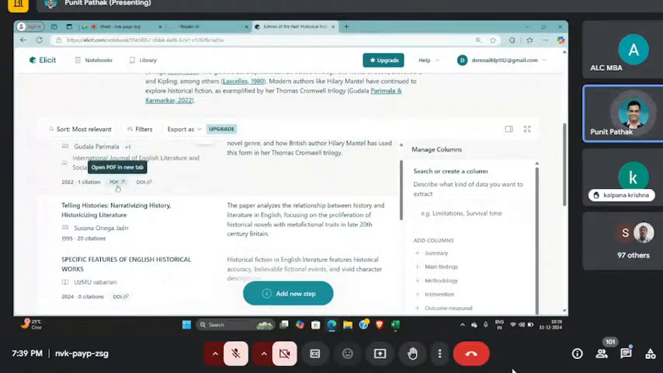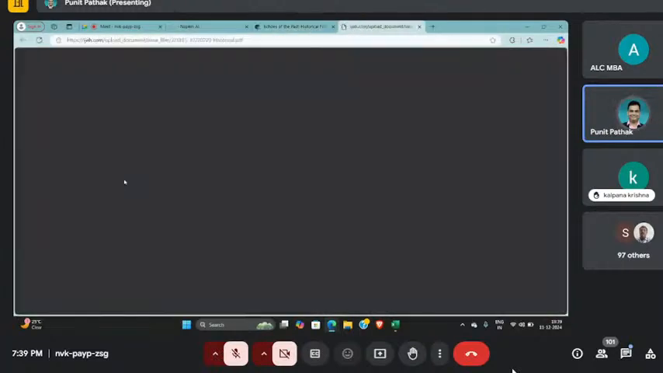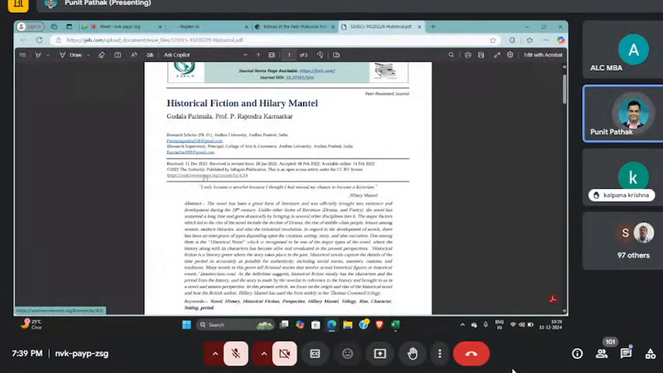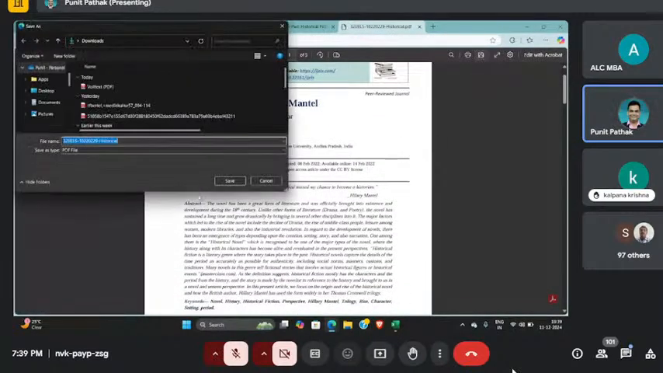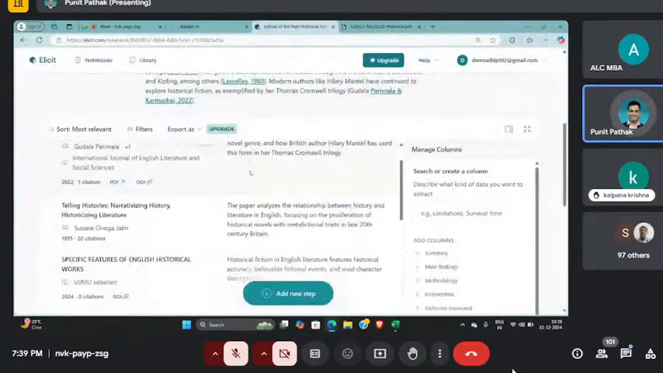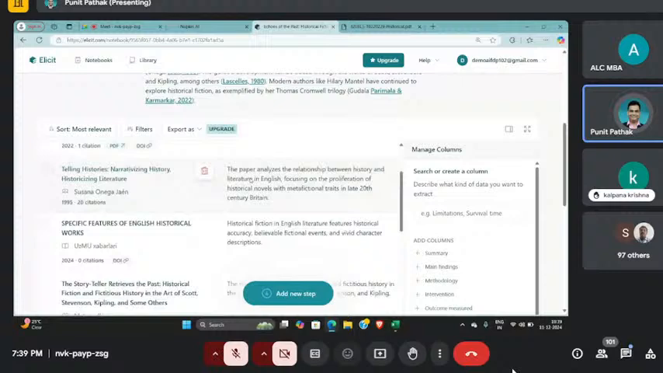And in whichever instance the PDF link is available, or the paper is available in open access, the PDF link would be there. If I click on it, again, either it will open up a website or it will give me the paper directly, which I can save and download. So in this way, it would enable us to directly access the paper from here itself. Wherever it is not available, the PDF button by default would be disabled.